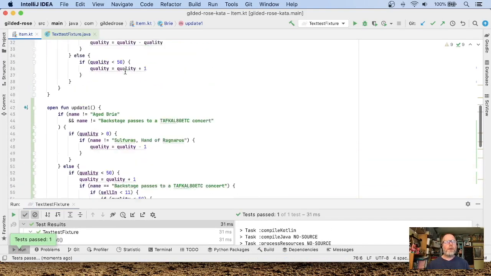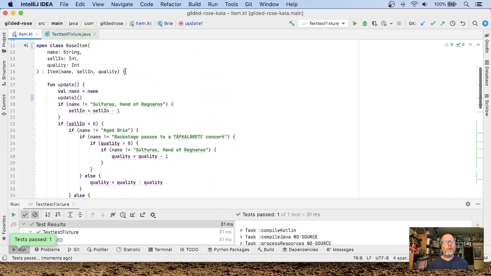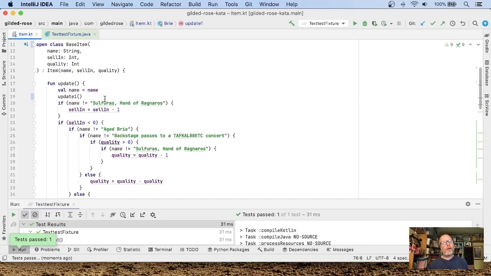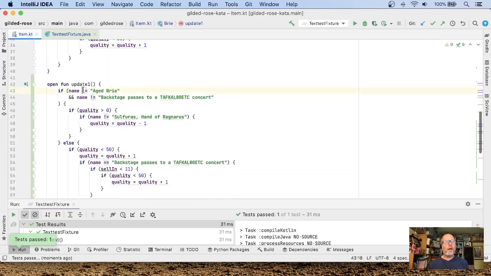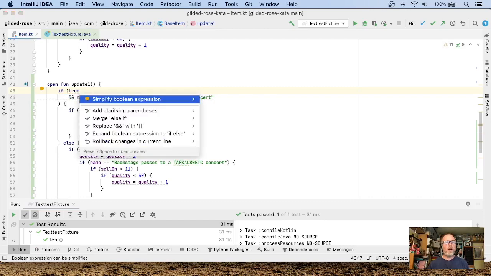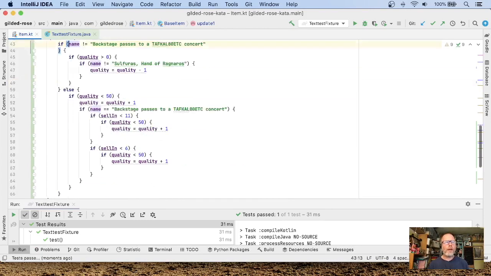So we knew that Brie was special. Let's say that we also know, now having done that in Brie, that here in update 1, this name is not equal to aged Brie is always true, which allows us to simplify that. Okay.